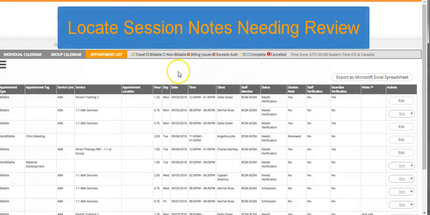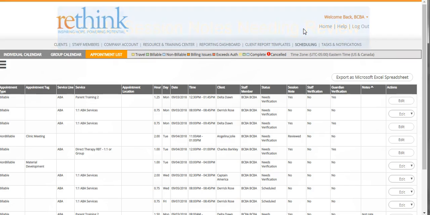I'm going to show you today how you can find session notes that have been completed but still need to be marked as reviewed, or easily find session notes that have already been reviewed. So you'll want to make sure that you have access to the appointment list area of the scheduler to do this.